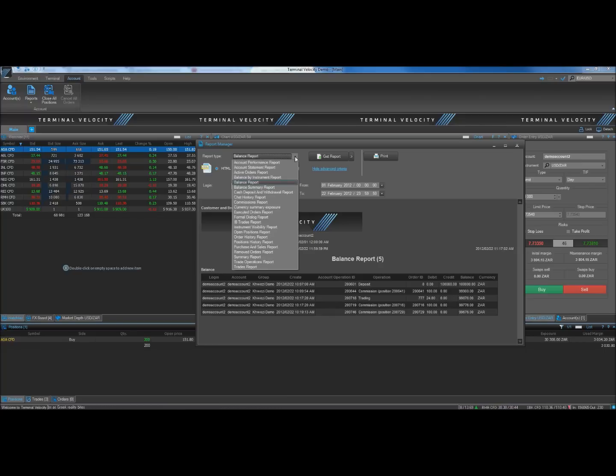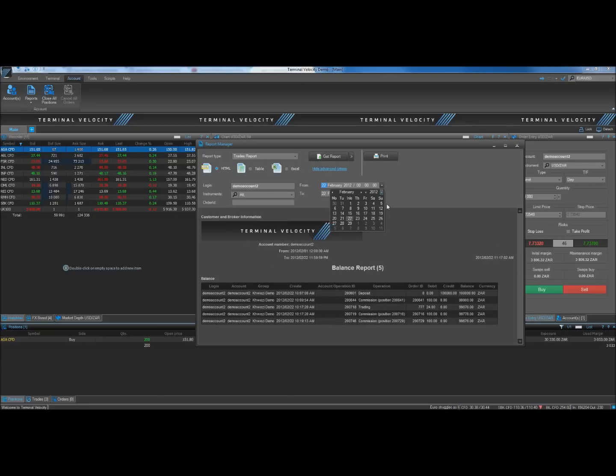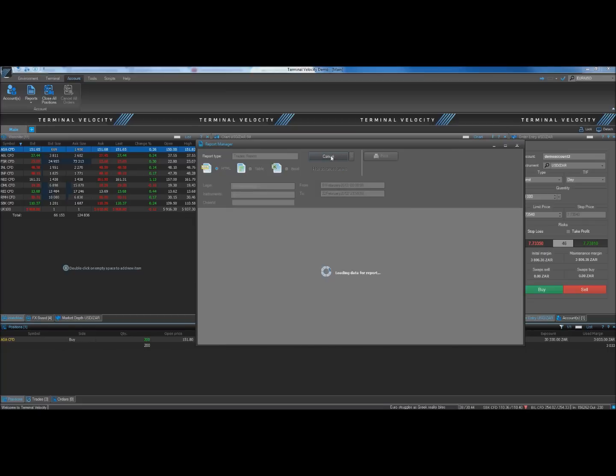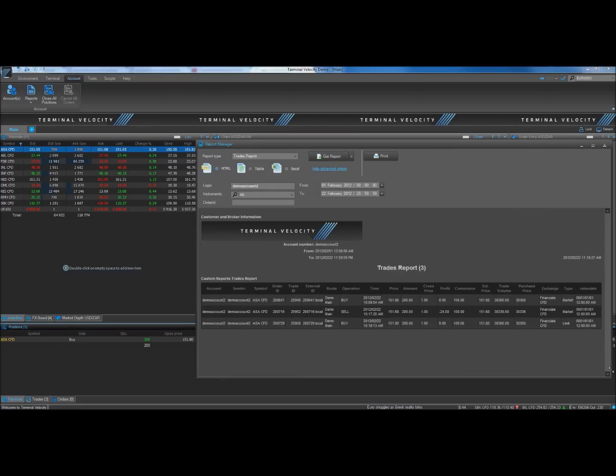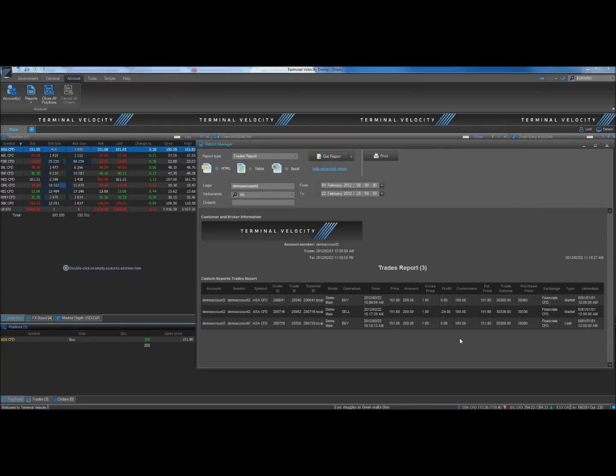To run a trades report, select the drop down, select trades report, specify your date range, and click Get Report. Here we can see the 3 trades which have been placed on this account to date. Our first trade, we bought 200 ABSA CFDs at a price of 151 Rand and 80 cents. There was a 100 Rand commission charge for this trade. Later, we sold at a price of 151 Rand and 68 cents. Therefore, we realized a loss of 24 Rand. There was also a 100 Rand commission to place this trade.